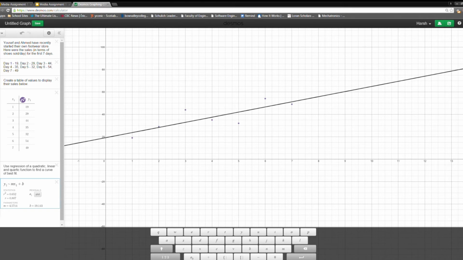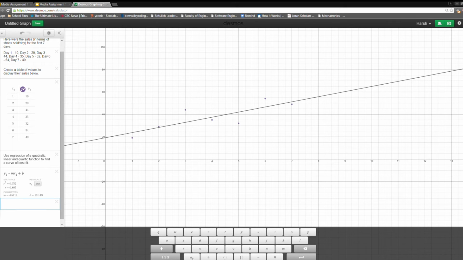Now the second thing it asks us is for a quadratic regression. So just as we did above, we want to start by writing down our base equation for a quadratic equation. So that is y equals ax squared plus bx plus c. Again, nothing will be plotted because we haven't switched our equal sign with that squiggly line.